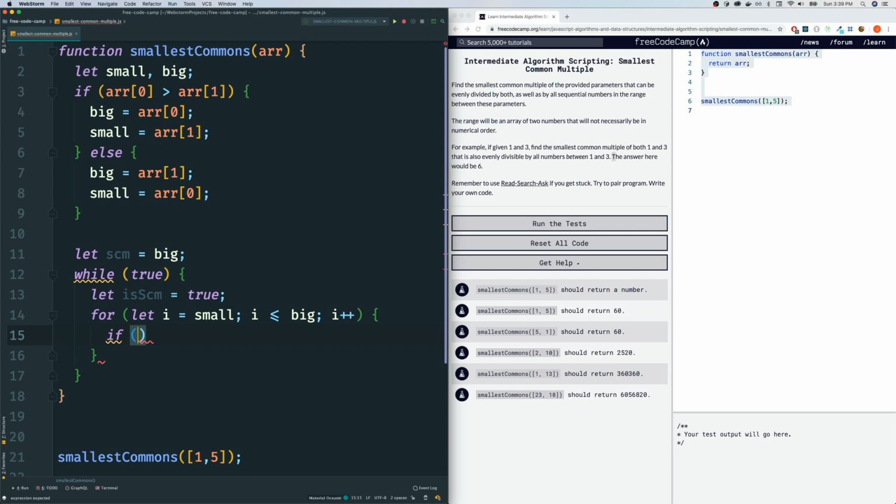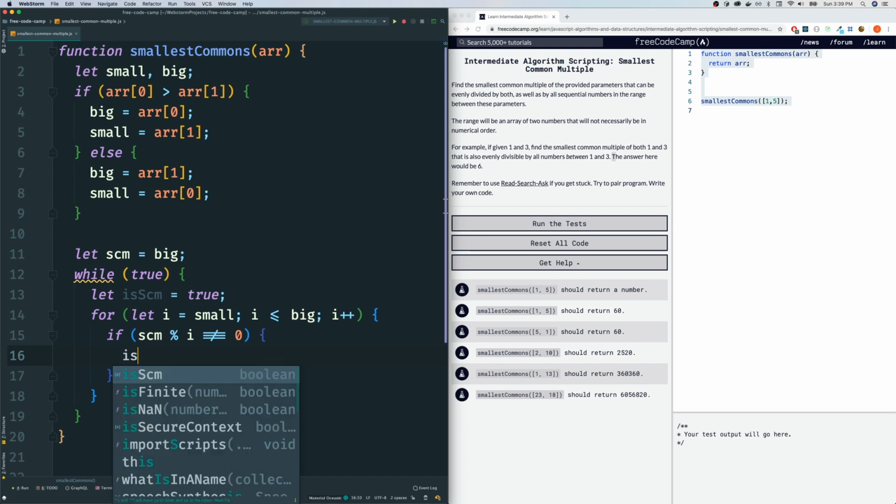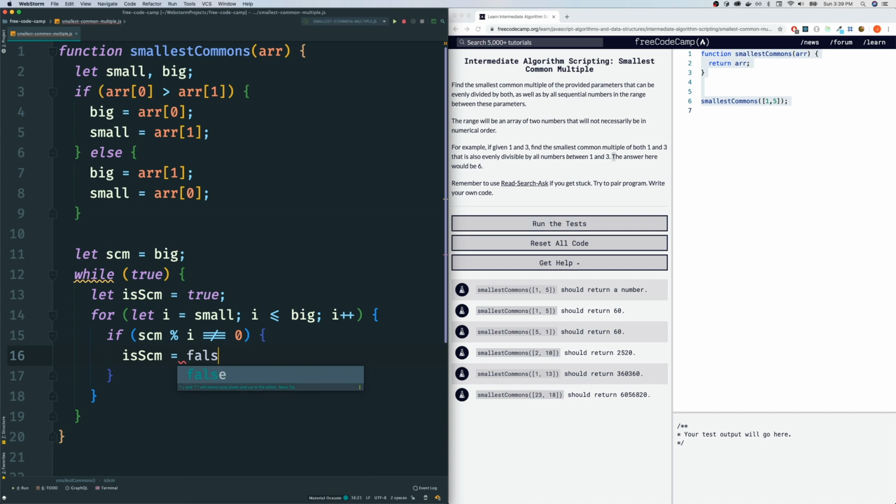How do we know if it doesn't divide evenly? We use our modulus operator. So let's say this, if SCM mod our number is not equal to 0, then we know this cannot be an SCM. This cannot be a smallest common multiple. So we'll say isSCM is false. So this variable here became false. And I guess we can continue in this for loop, but the moment we find one in which the number does not divide evenly into our smallest common multiple, we don't need to check, we don't need to go on in this for loop.